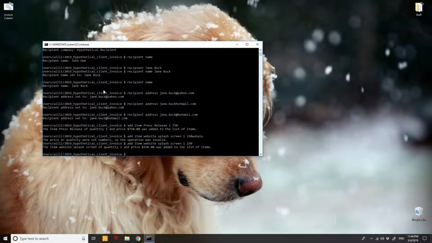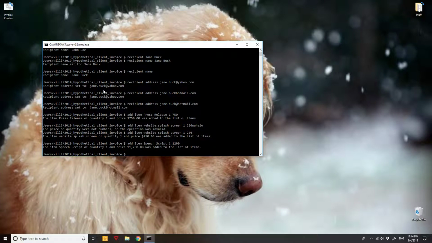Now we're on to the last item, the speech. We'll type add item speech script, and they ordered one, and it cost $1,200 for me to make it. So I'd type that, and item speech script of quantity 1 and price $1,200 was added to the list of items. Great. So now I can type display invoice for a short list of the items that were ordered.